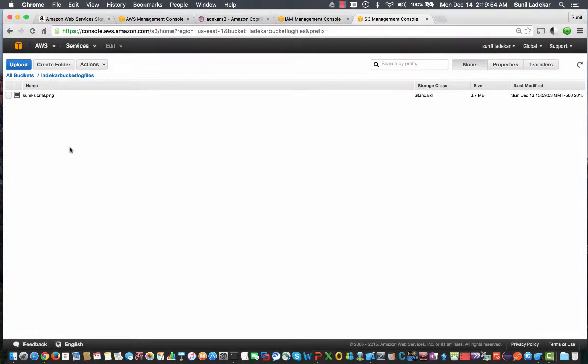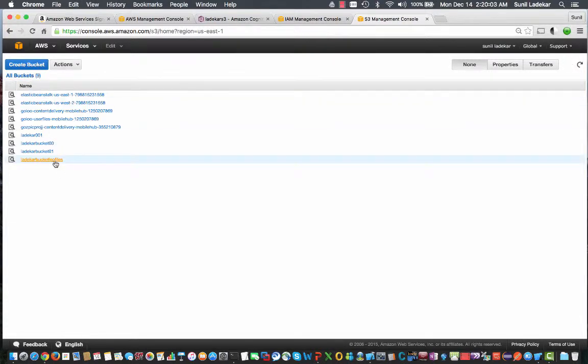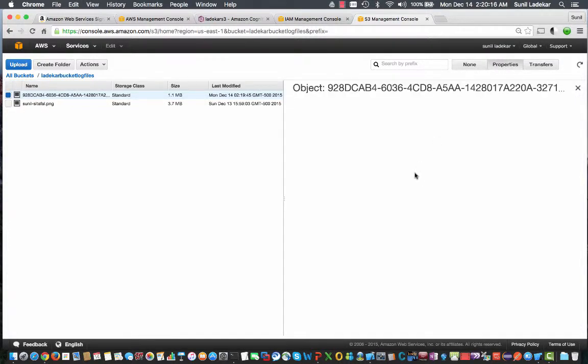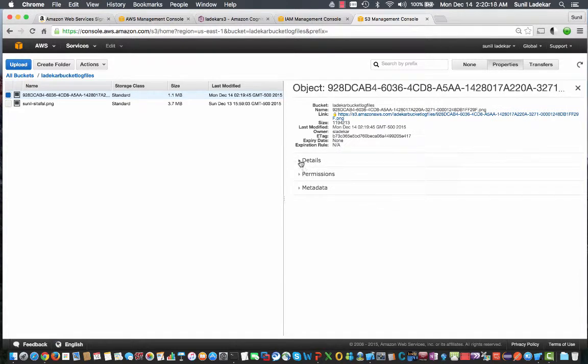Now I'm going back to my bucket. I have to refresh in order to see that file here. I was having only one file before, and I got this file now. So in order to see it in the browser, I will have to set the permission for this file. So let me set the permission to view in the browser.